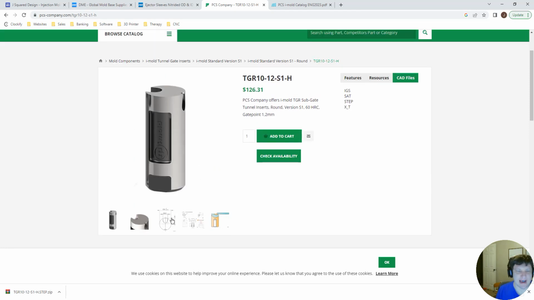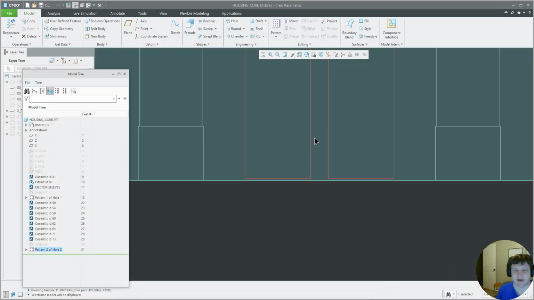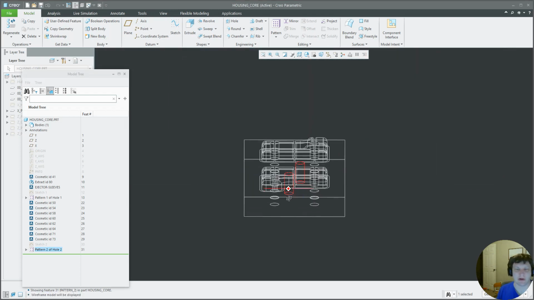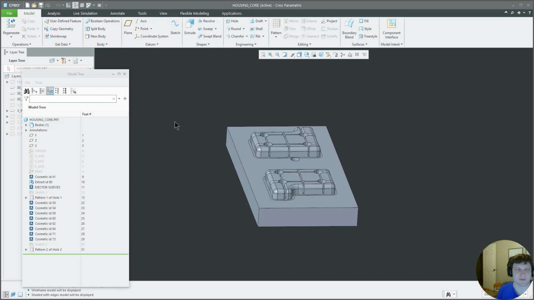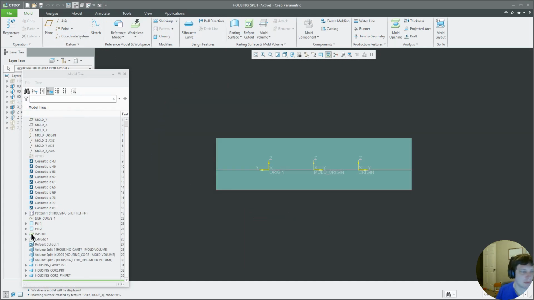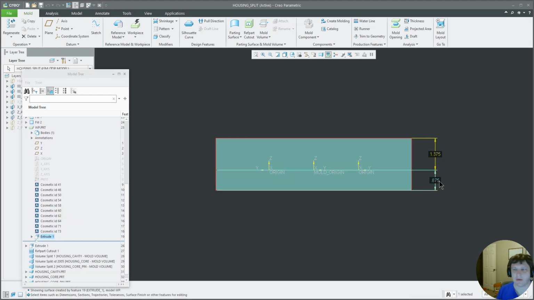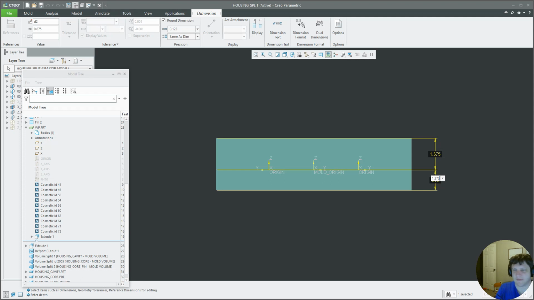An M5 bolt from the back. So we actually need to make our insert thicker to be able to use these in the proper fashion. So right now we have a paper thin wall there, and that won't work. So what we'll do is we'll go in to our split, edit our workpiece, and we'll make this 1.375.